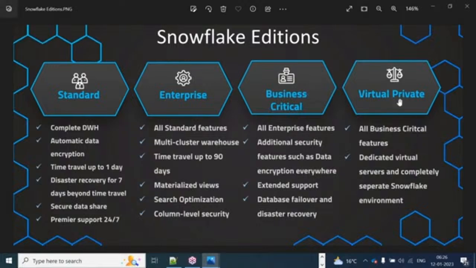What about the virtual private edition? All business critical features are available in virtual private, and the extra is that you can create separate environments, separate servers for different environments. Suppose you are maintaining a QA server, a testing server, a dev server, and a production server. For that you need to create separate servers in your virtual private. So this is about your Snowflake editions, guys.